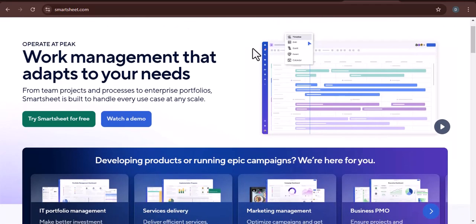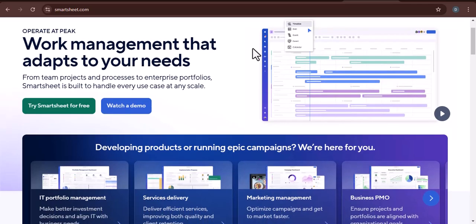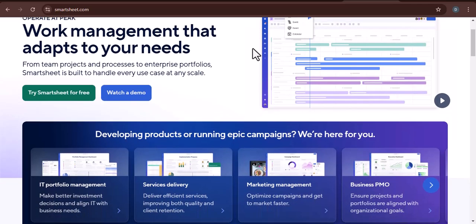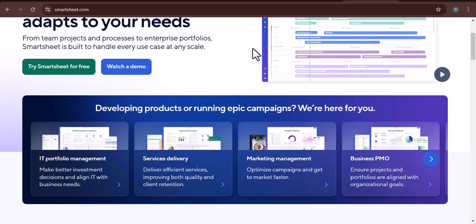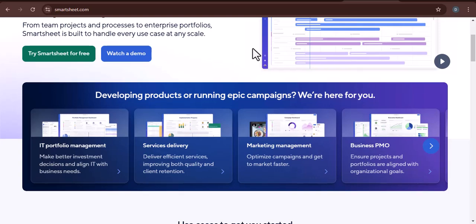Today, I'm going to be talking about Smartsheet. This is a really cool tool that I've been using for a while now, and I think it's definitely worth checking out. But before I get into the specifics of Smartsheet, I want to start with a question.